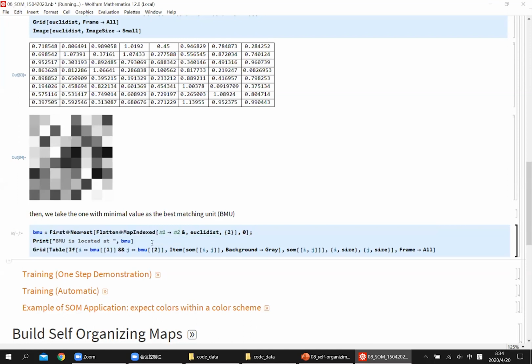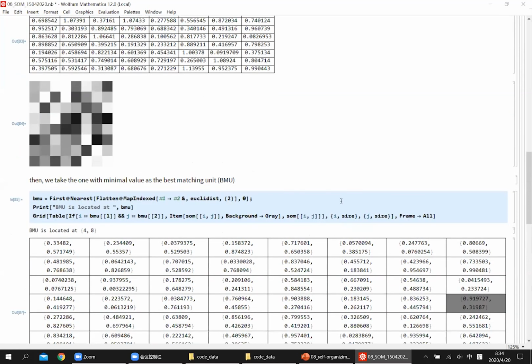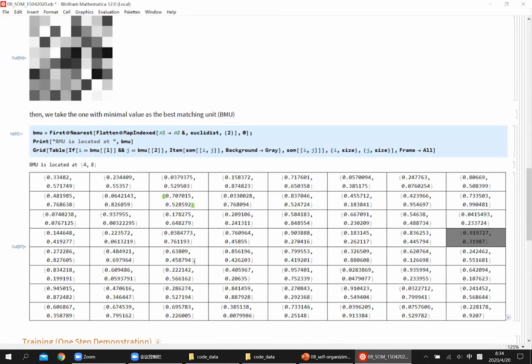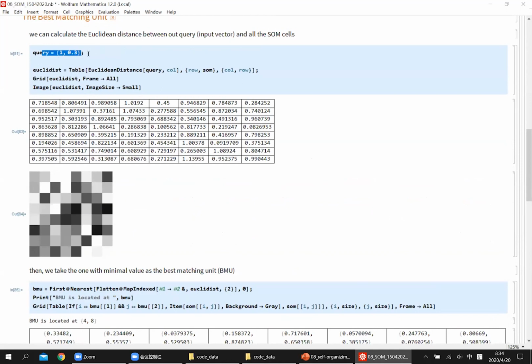If we run this, yeah, I should move this small window. Then we see that the BMU is located at row 4 and column 8. It's not the one in the center, it's the one on the right. So it's this guy, 0.9 something and 0.3 something. If we go back to our query, we realize it's really quite similar because the first element of our query vector is 1.